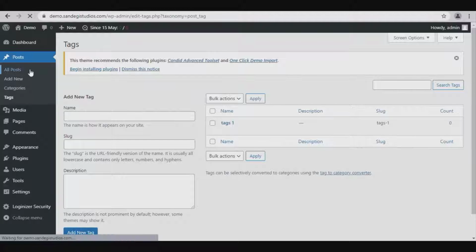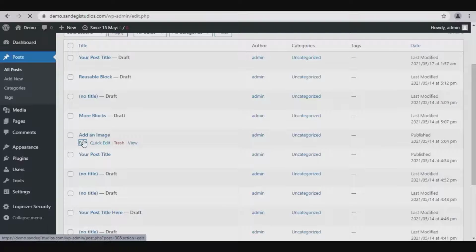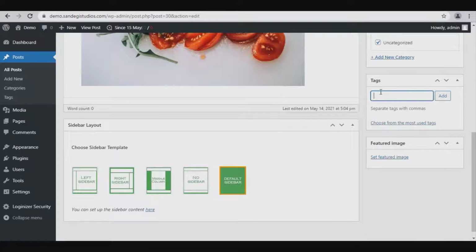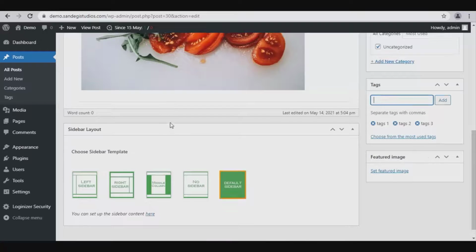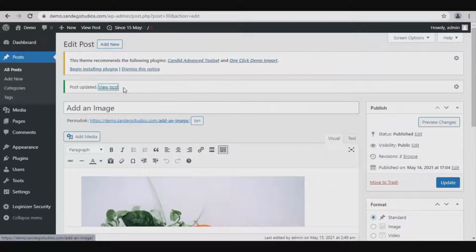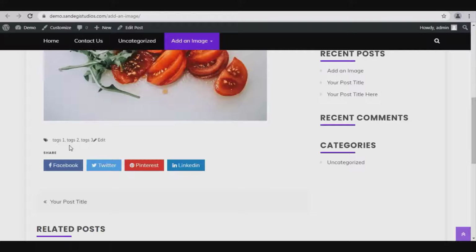Or select All Posts from Posts. From here, choose the posts you want to add a tag to. Click on Edit and move to the Tags section. Here, enter the tags you want to add to your posts, separated by commas, then click the Add button. Once done, click on the Update button on top. Then select View Post, and here you can see that your post has been updated with the tags.